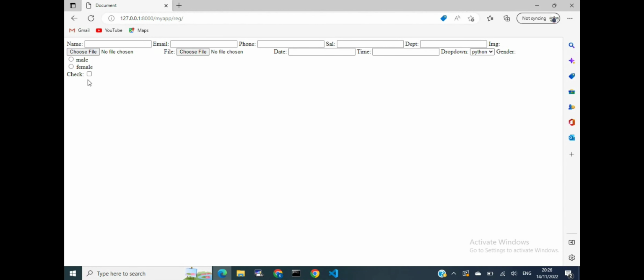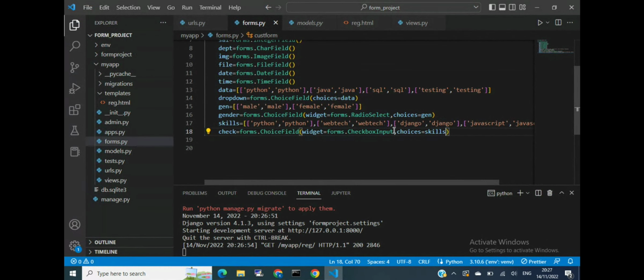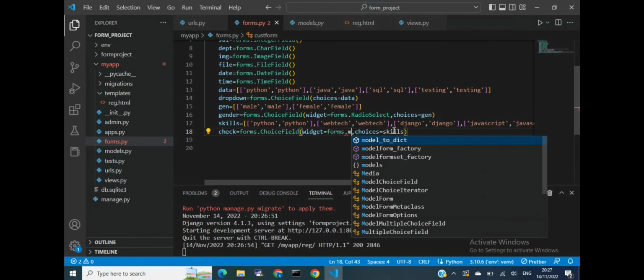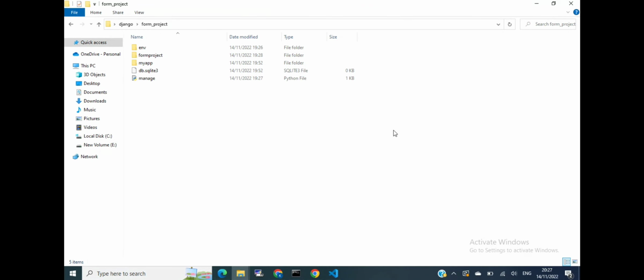Now we'll check. Just refresh. I'm getting checkboxes, but why am I getting only one checkbox? Here you have to take multiple choice field. Let's check whether we have it. See here, multiple choice field is there. Then go and refresh.